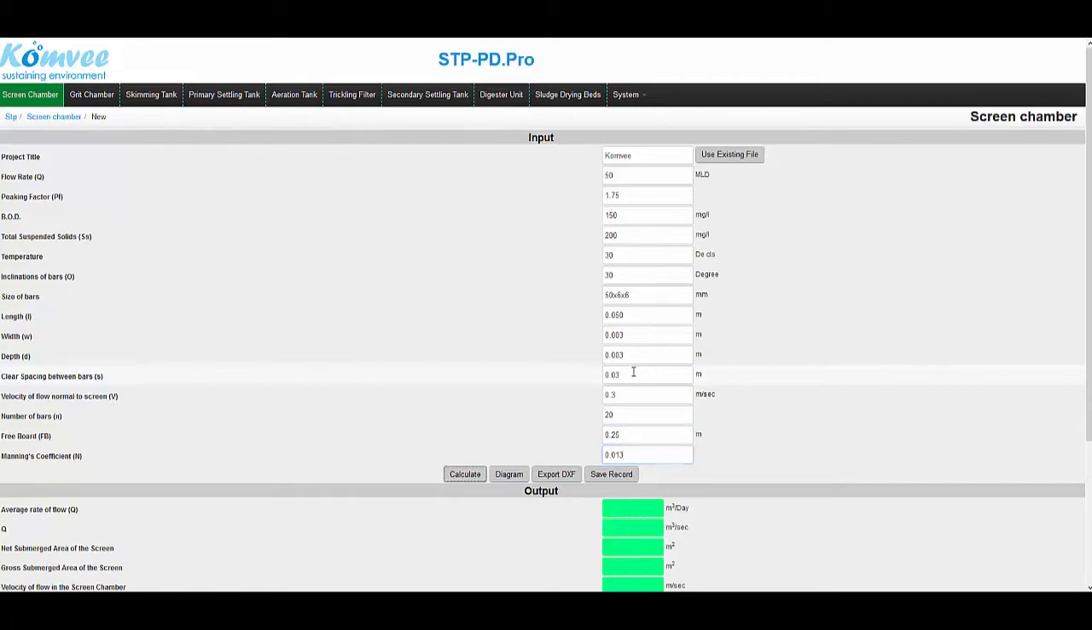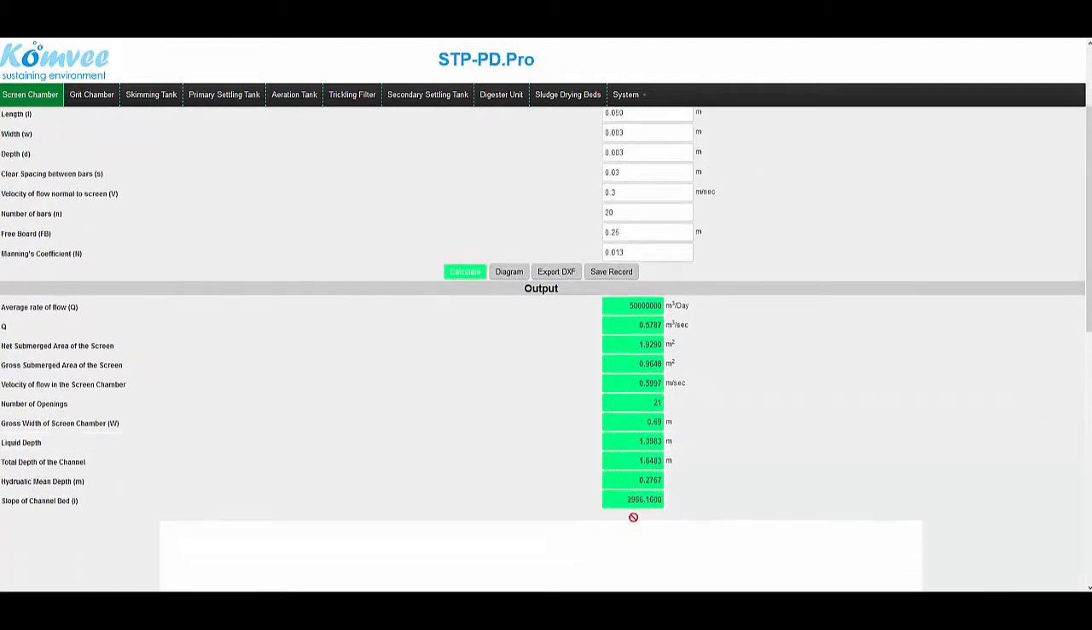Now that we have entered all the required fields, we shall proceed to calculate the output. As we can see now, the output is displayed before us. Over here, we have the average rate of flow, then Q, then the net submerged area of the screen, the gross submerged area of the screen, the velocity of flow in the screen chamber, the number of openings, the gross width of the screen chamber, the liquid depth, total depth of the channel, hydraulic mean depth, and the slope of the channel bed. We can also proceed to see the diagram for the screen chamber.